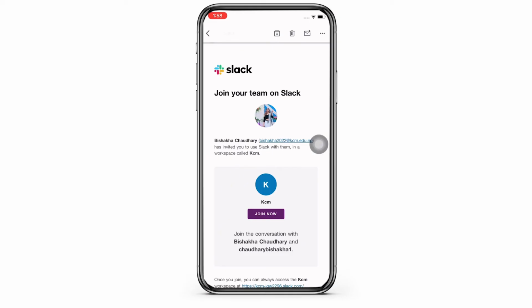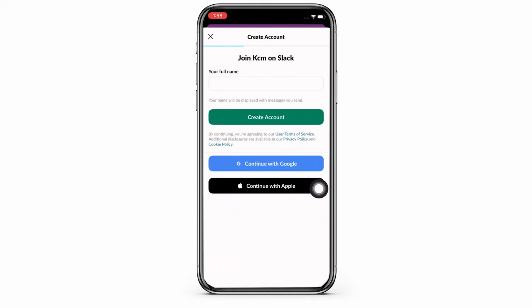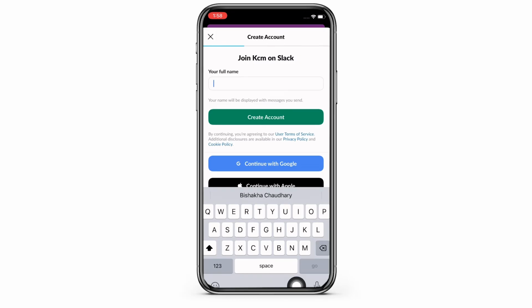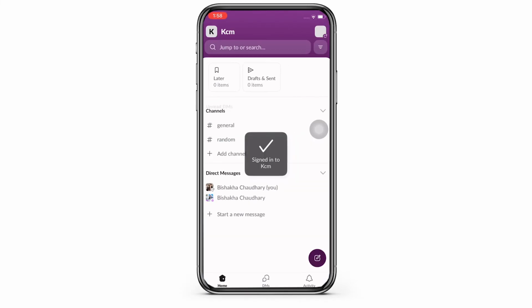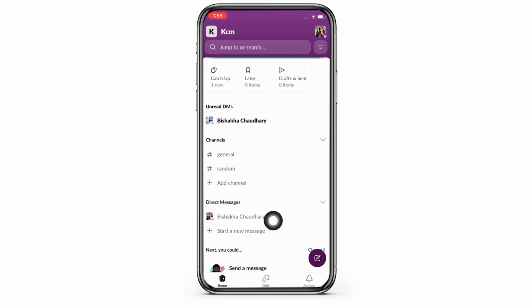Tap on that and you will then be asked to create an account if you do not already have one. You can also continue with Google or continue with Apple. Once signed up or signed in, you can see the invitation has been accepted successfully to your Slack. So this is how you can accept a Slack invitation.